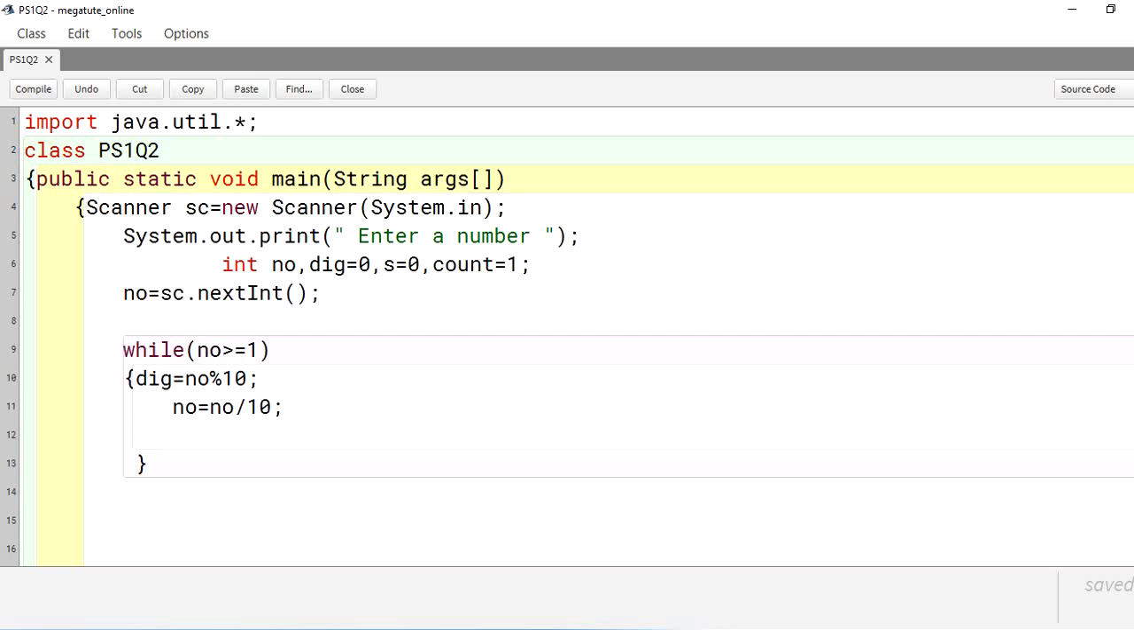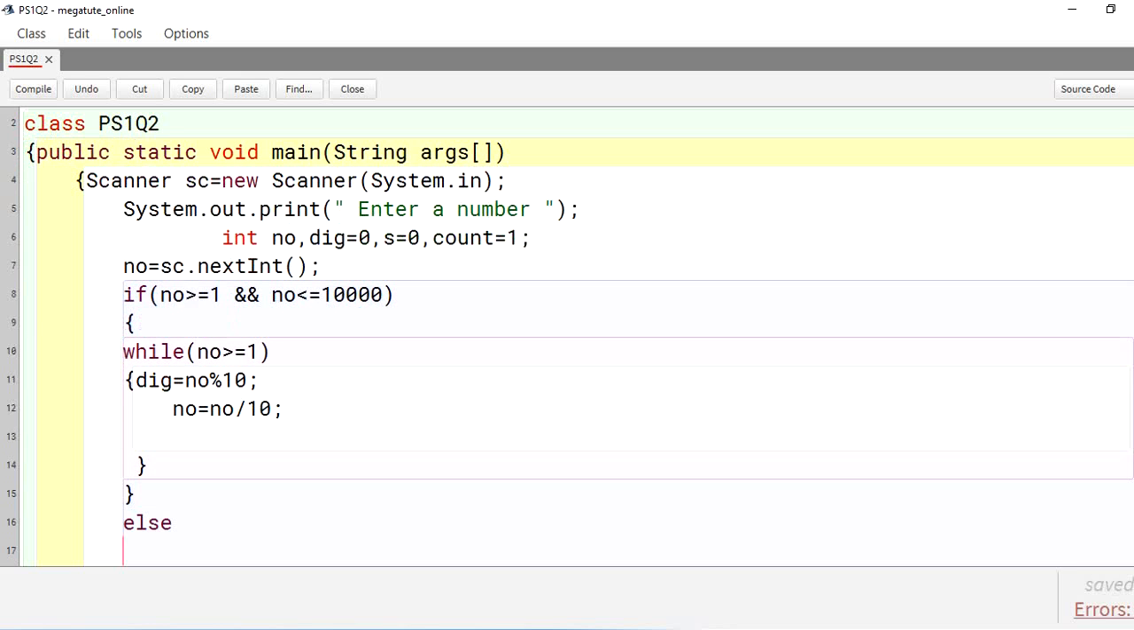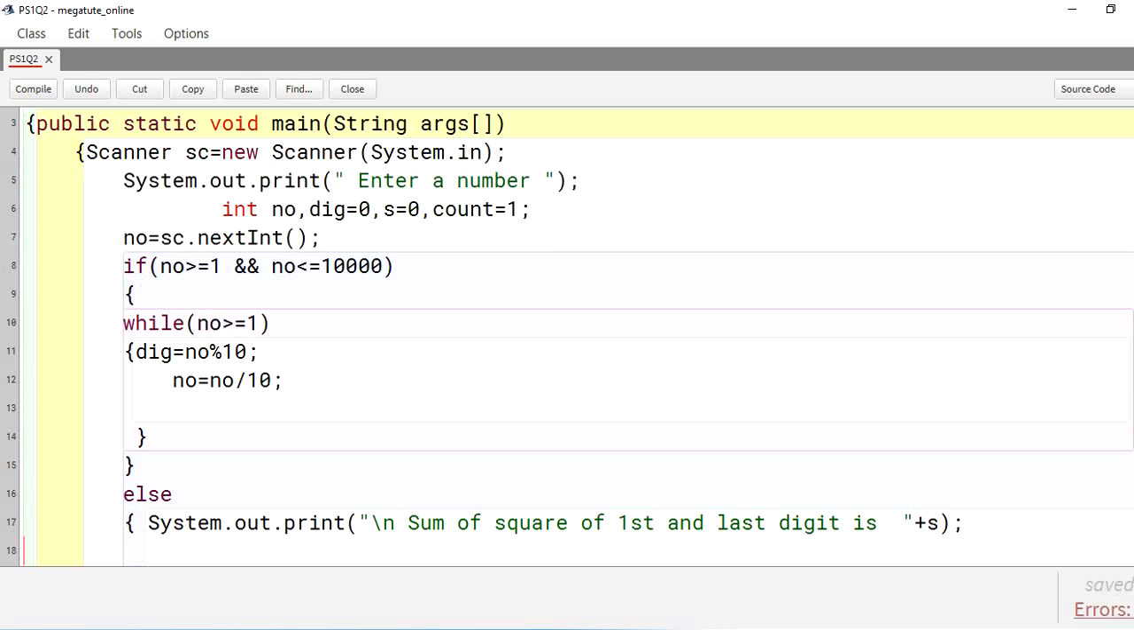Now as I told you, we need to check whether the number is between 1 and 10,000. So what we can say, you can put an if: number is more than or equals to 1 and number is less than or equals to 10,000, then only you will start the process. All right, then this whole thing will go inside the if. Else you have to say invalid number. So I'll paste and I'll change the message. Invalid number. Okay, guys, and I'll close the else also here.